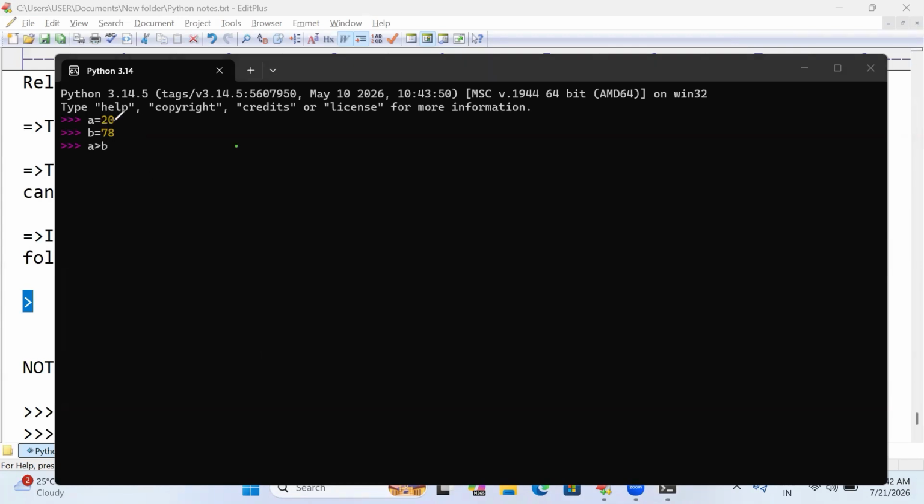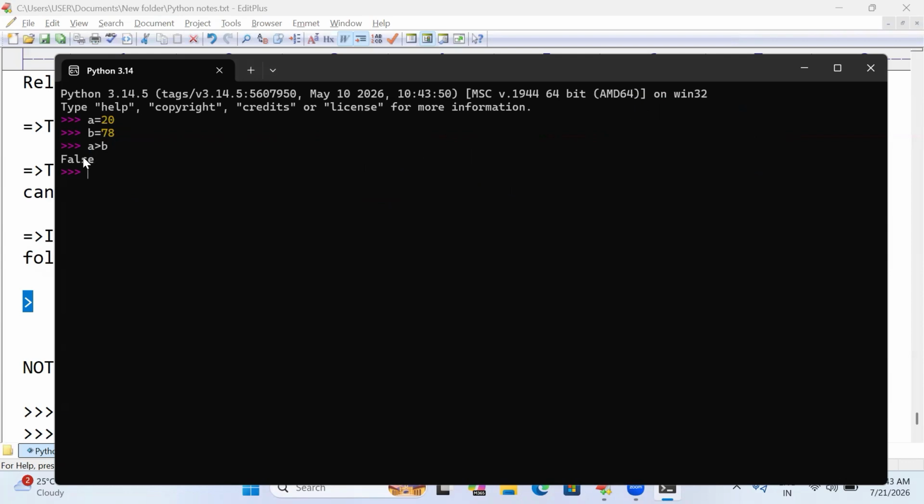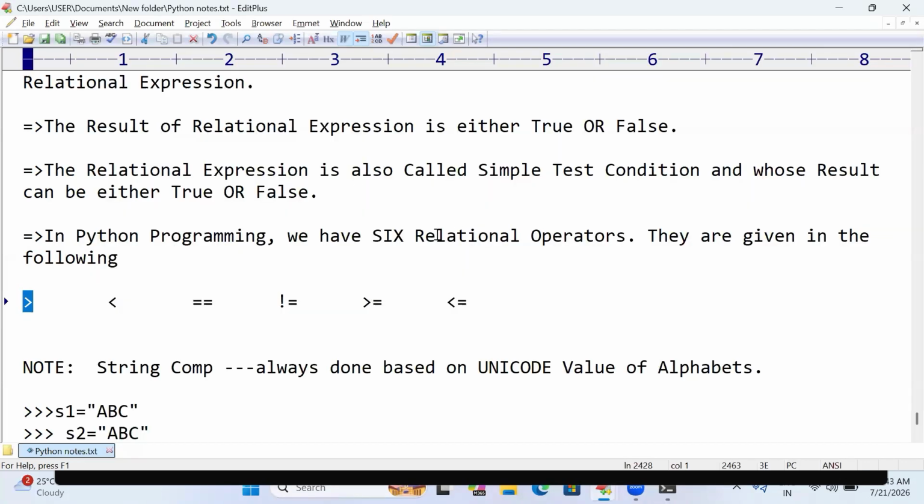In the place of a, 20 will be substituted, and in the place of b, 78 will be substituted. In the sense, 20 greater than 78. This is false, because 78 is greater than 20, but 20 is not greater than 78. So it is going to print the result as false. By this we are testing the condition, and that is the reason we call this a simple test condition.